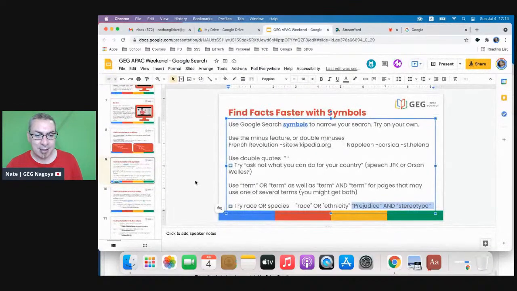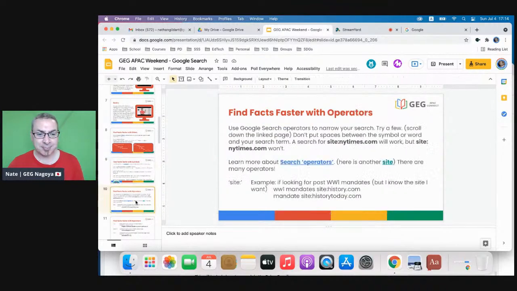We can try it out. So anyway, and you can do it with "or" as well. So try those. Now, another one that is really fast, again, is site, okay? So what we're looking at now are called search operators. I've got my iPad going on here, right? I've got my phone, I've got my iPad, and I've got my device here.